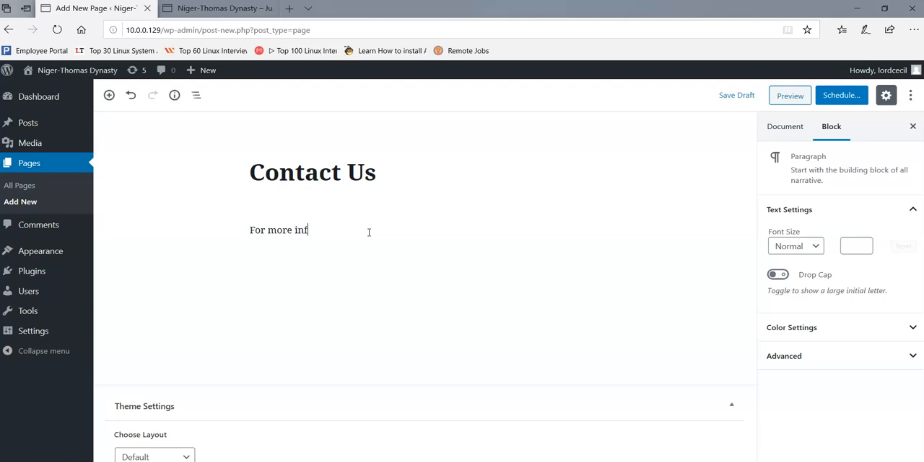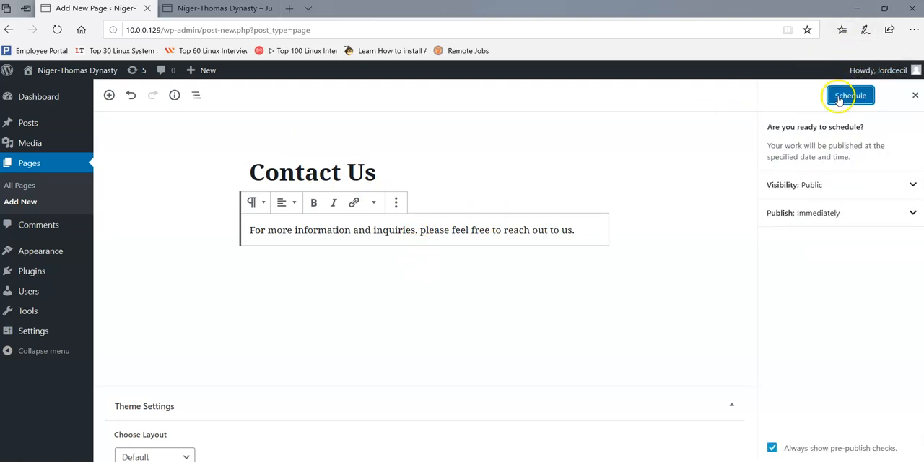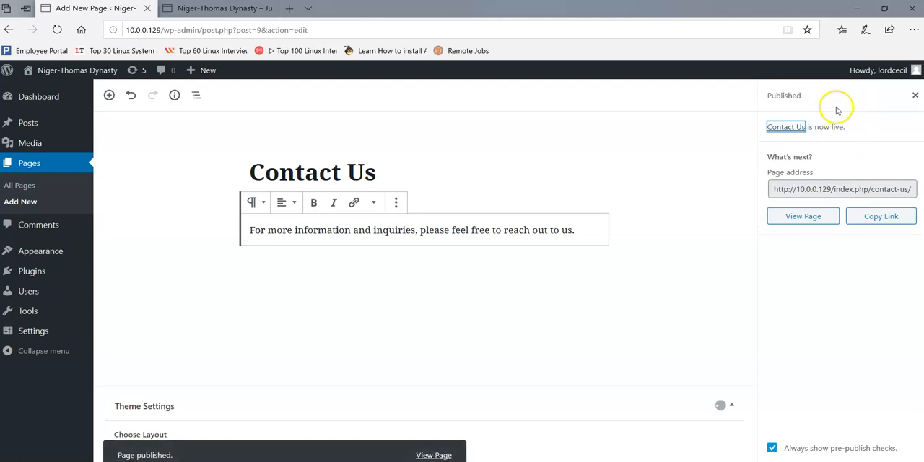For more information and inquiries, please feel free to reach out to us. Okay, so that's that, and click on schedule and click on it again. Yours might show update or publish, and so that's the button you click on. So we have those two pages created.